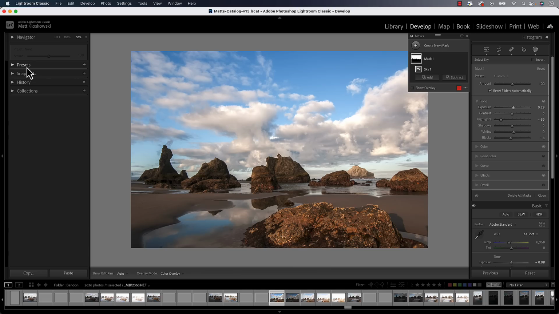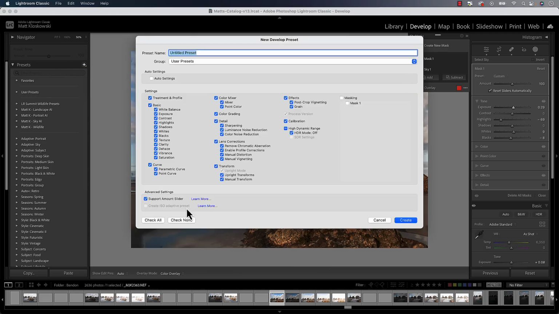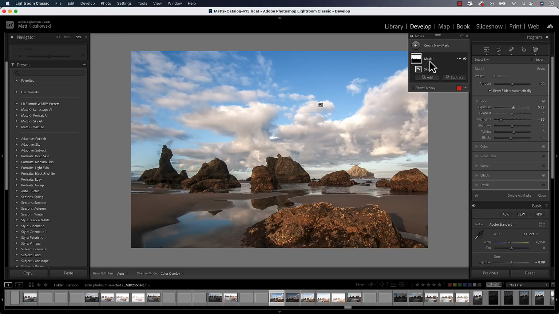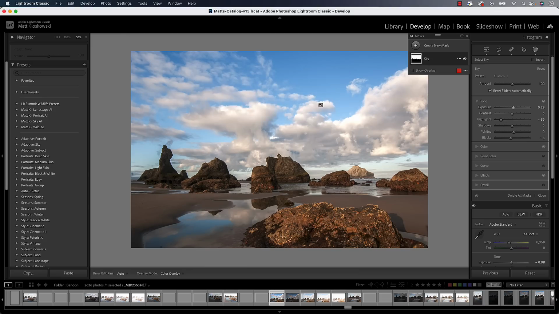Well, you can go over to your presets panel and create a new preset. In this case, I'm going to check none and I'm just going to call it bright sky with saturation. And what I can do is go over under masking. I can turn that on and turn the mask that I want on. Even better, what would really help is go in here and double click the name of your mask and name it sky, so that way it's a lot more apparent what it does.